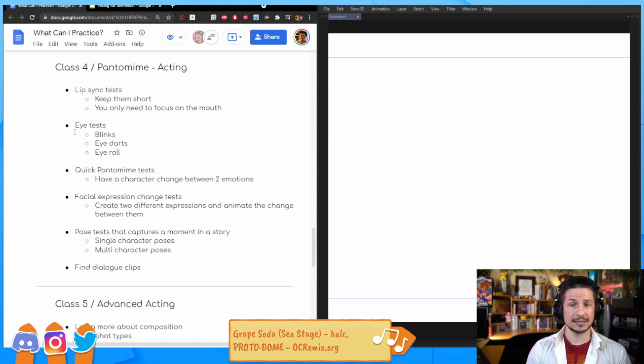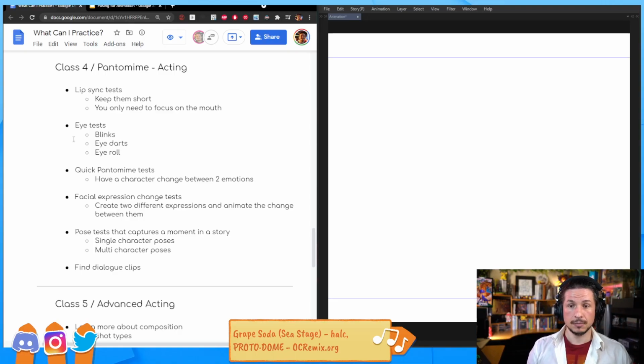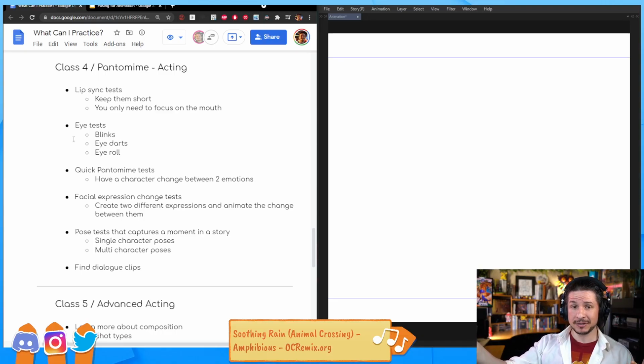Do eye tests. Now you're animating just this section of the face here. Brows, eyes, and upper cheeks right there. And just animate blinks. Learn how to animate a good blink. If you can animate a good blink and you find out the formula for blinks, because they do kind of have a formula to them, once you understand that, any shot going forward, you know how to animate a blink. You know exactly where to put your keys. Boom, blink, done. Do eye darts.